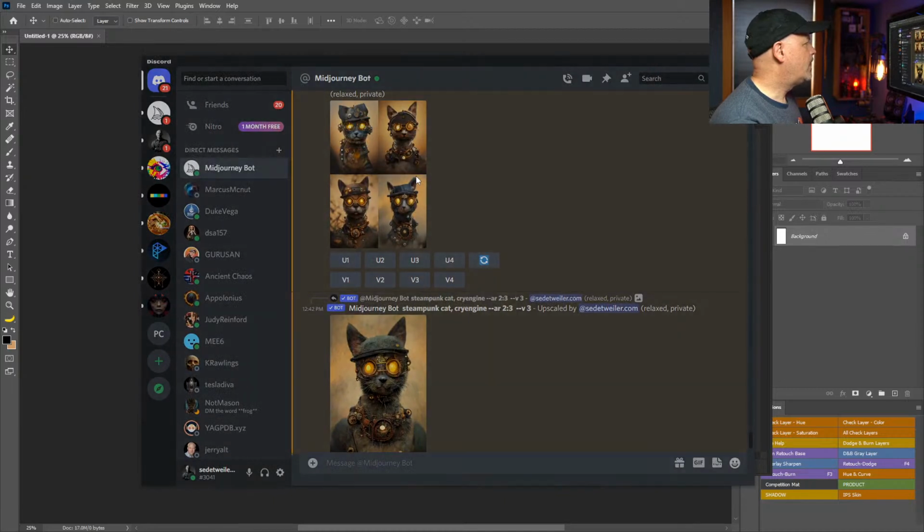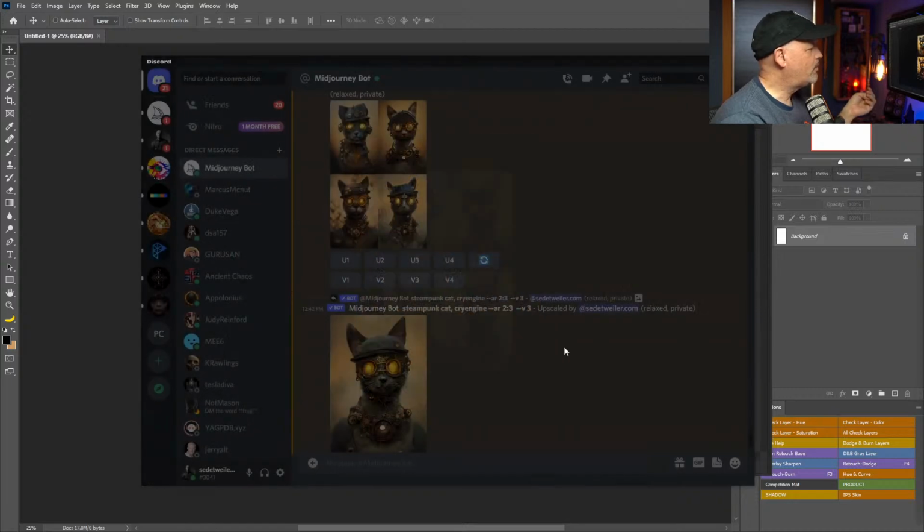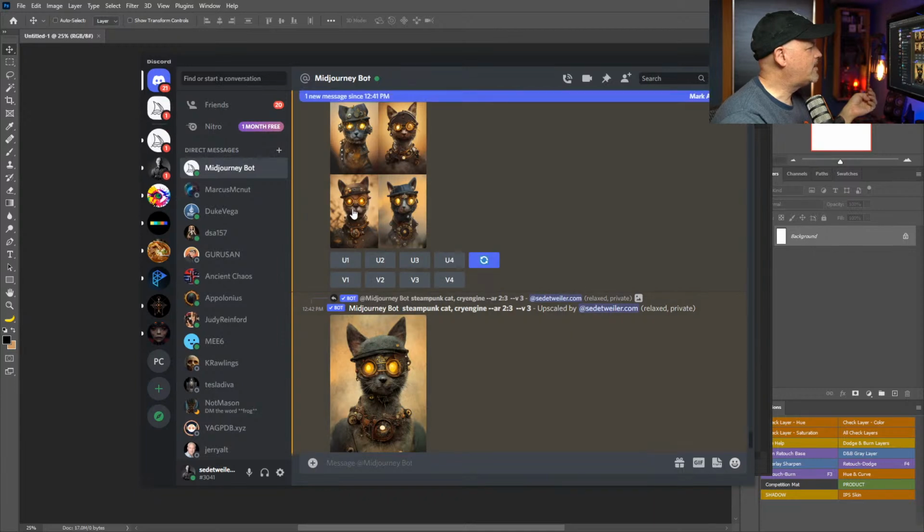That's pretty good. But here's our rerolls. Do we like any of these better? Oh, I kind of like this one a little bit better. I like this kind of blurry foreground element here. This one's actually pretty good too. I like the background of this one better. Well, let's roll them again, but let's upsize this one. So I'm just playing around with it.